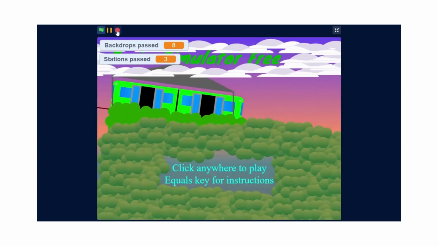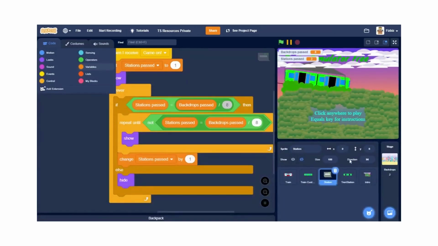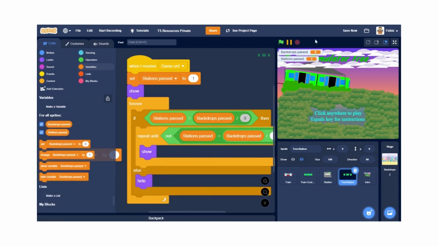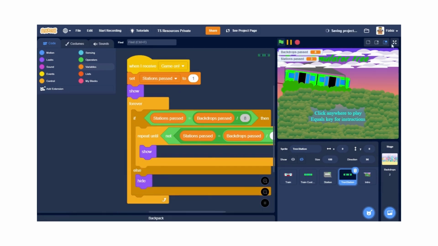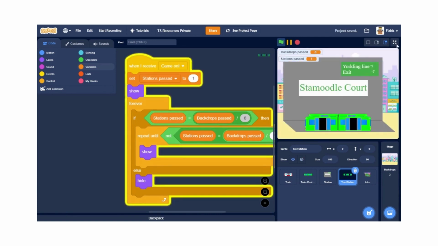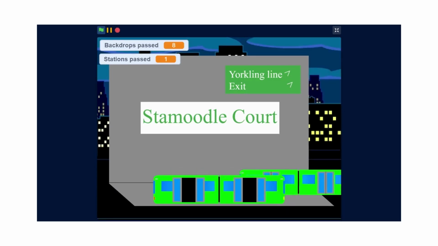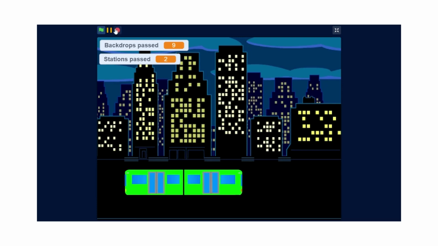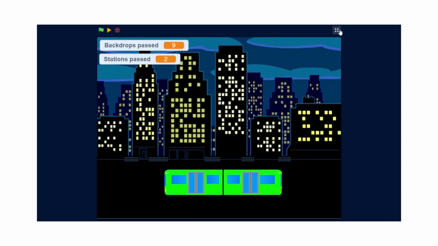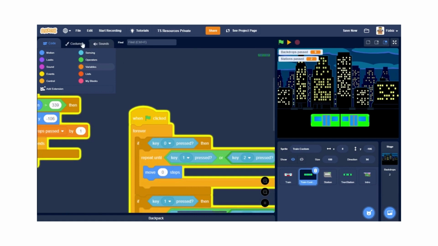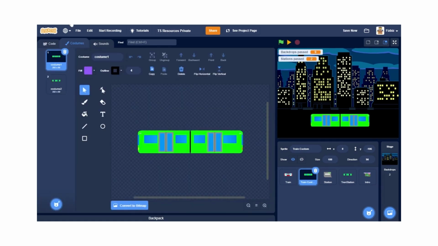Wait, why does that suddenly change to 3? Ah yes, I know why. Because we have to delete this one. Nighttime, speed 2, off we go! Wait a minute. The train is moving on the side where the red light is. That is definitely not right.